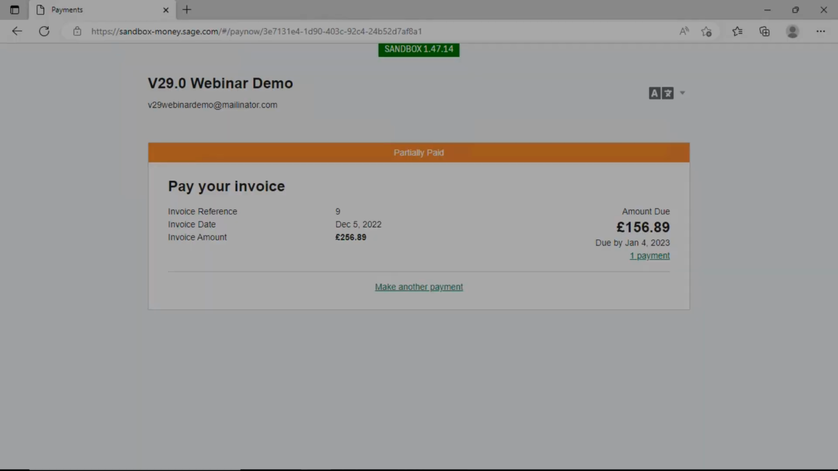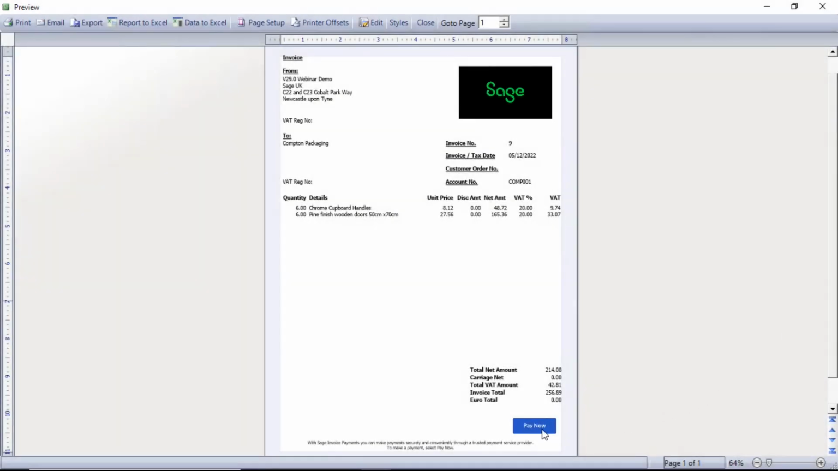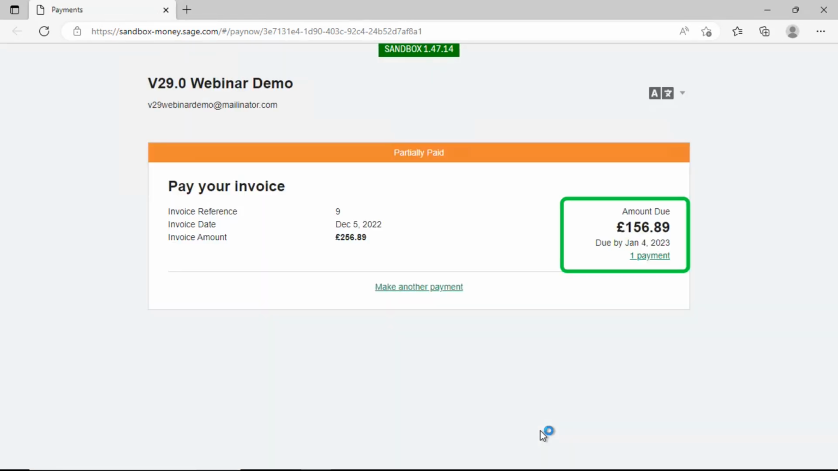If the customer was to click on the Pay Now option again, then only the remaining value would be displayed under the full amount. However, there is still the option to make a further part payment.